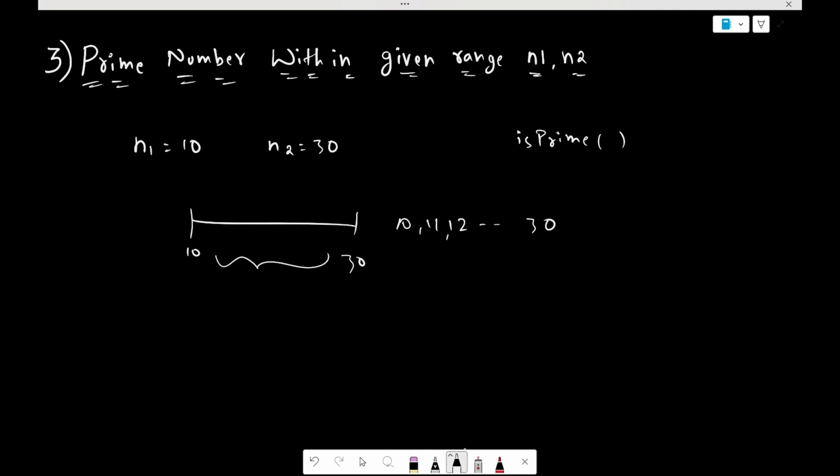So what's the time complexity here? How many checks are done? How many numbers are given as input to the isPrime function? That is from 10 to 30, so obviously 21 numbers are checked. Are you getting it? n2 minus n1 plus 1. Let's take 1, 2, 3, 4, 5. How many numbers are there? 5 numbers. So how to get the count? That is n2 minus n1 plus 1. This will give the count of the numbers.